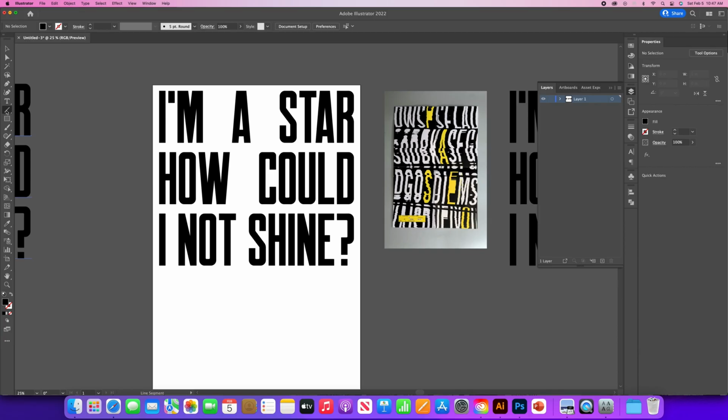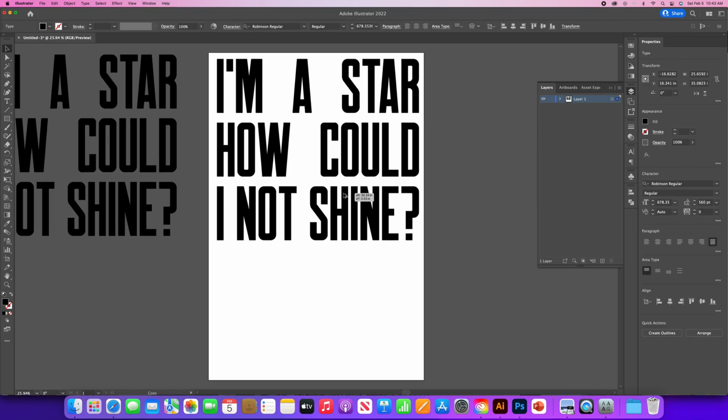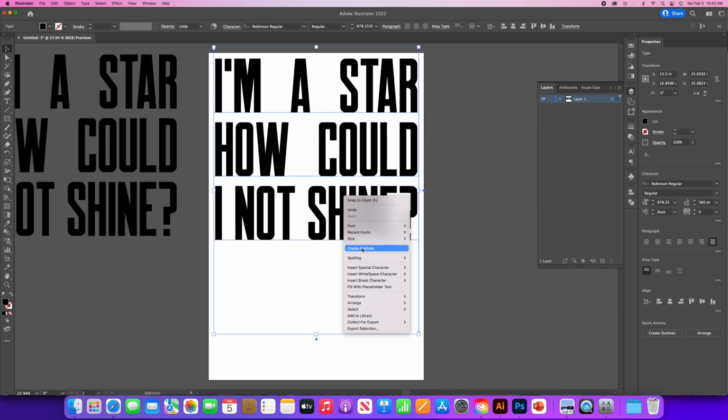The first thing you want to do is have your text ready. It can be a quote, it can be a song lyric, anything you want it to be really. Now that you have your text ready, go ahead and right click it and hit create outlines. This is gonna turn your text into a shape layer, which means it's no longer editable.